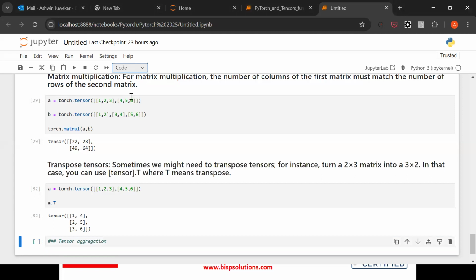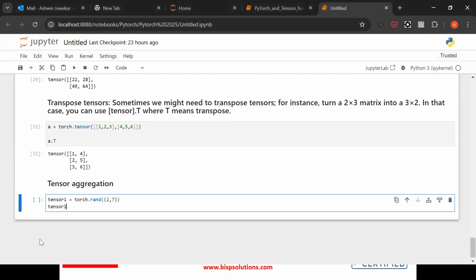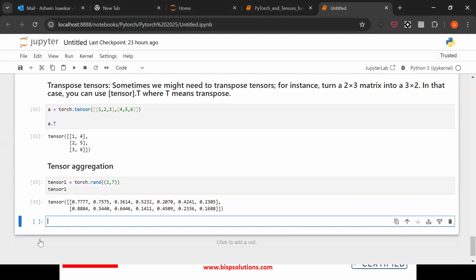Okay, let's see this. See here, now we have created one tensor that is 2 rows and 7 columns, right? These are the 2 rows and 7 are the columns: 1, 2, 3, 4, 5, 6, 7.